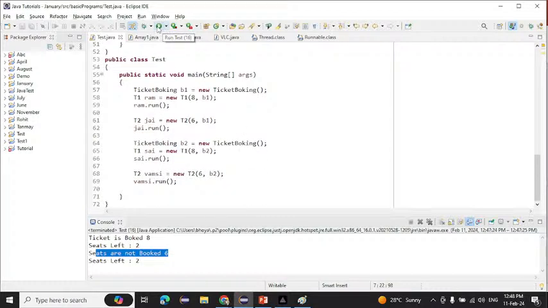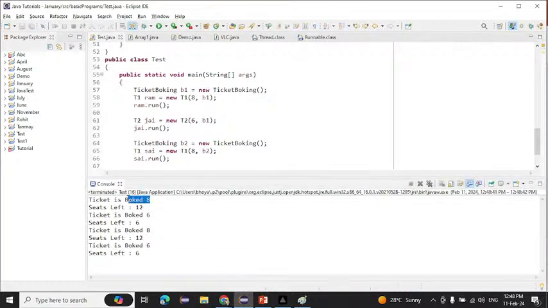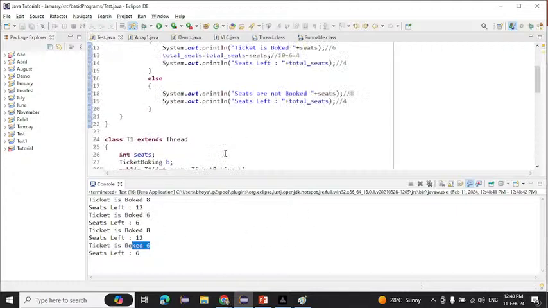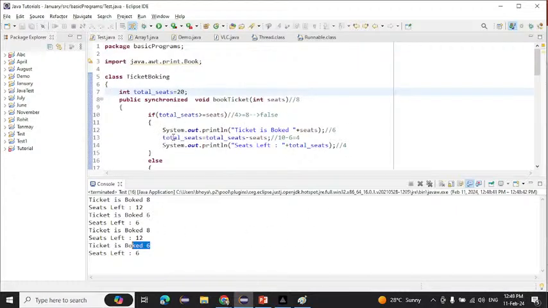I run this one. See how many it's booking. First it is booking 8 tickets, after that 6 tickets, after that again 8 tickets, and after that 6 tickets. So why is it happening like that? It is booking 28 tickets. We don't want that, right? We are using synchronized here as well, but still it is booking 28 tickets. So why is it happening like that?